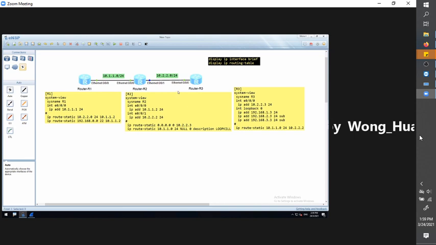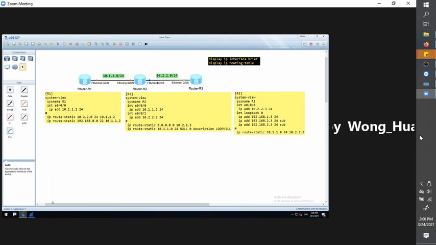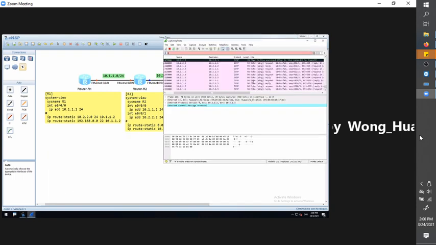Okay, I think maybe you want to see how to prove it, right? Okay, let me prove this one for you. See the result. Okay, now I'm going to shut down the interface again. Okay, I will shut down. Sekarang saya shut down. Tengok ini ya saya punya Wireshark.